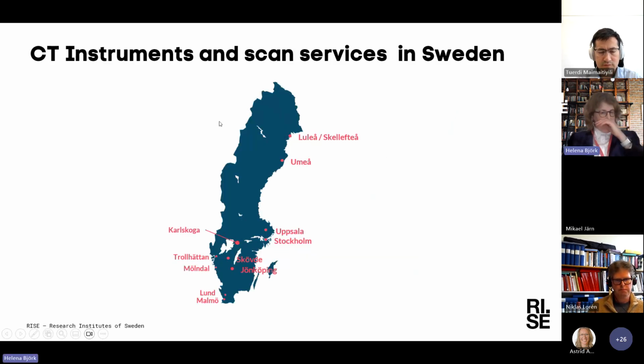And what happens in Sweden is that we have CT instruments all over Sweden at the micro level, but also, of course, the synchrotron in Lund. If I only speak about the micro level, we have one instrument at Luleå. I believe we have it in Umeå as well, Uppsala, Stockholm. So it's starting to spread, and industry has also invested in scanning capacity, but still it involves scanning of smaller objects. So we at RISE would like to have the capacity to scan larger samples.